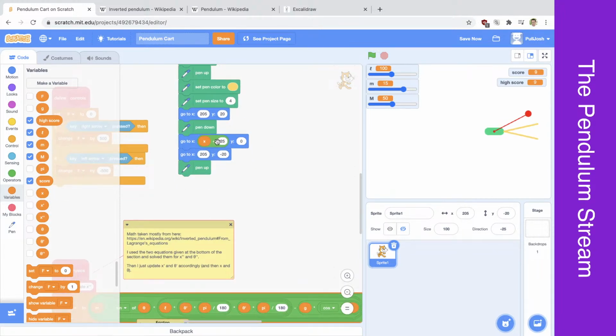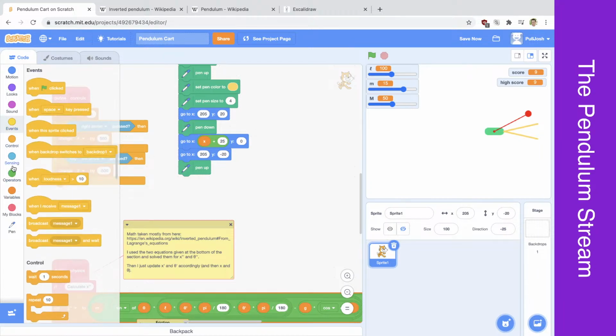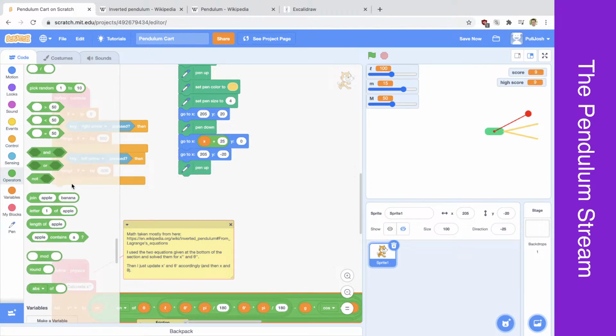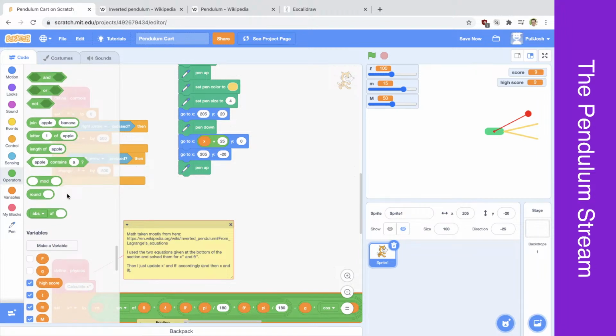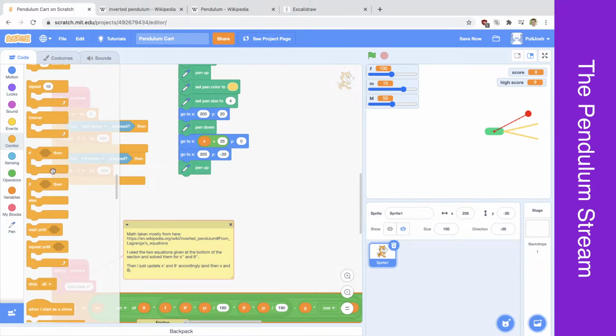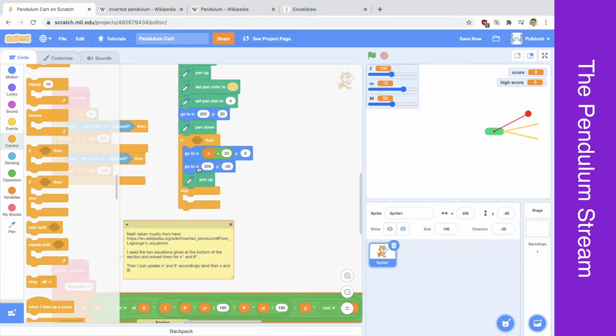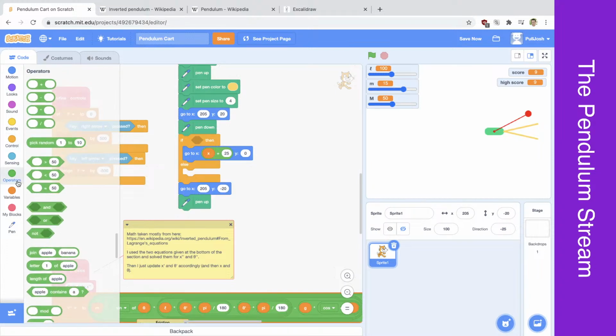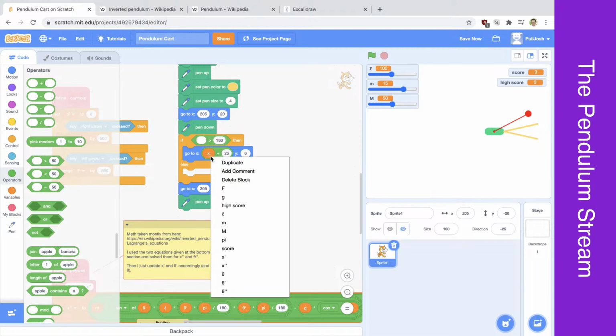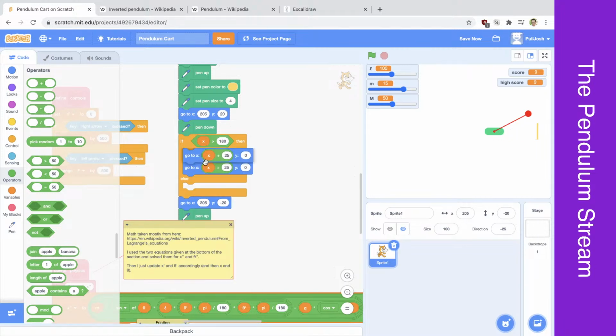But obviously, one of the things is we don't want it to stretch back to the left. So we want to say, thank you, Cool Scratcher. How are we going to do this? I guess we can just do an if-else, honestly. We can say, if the x of the cart is greater than 180, then do this. Otherwise, just go to 205.